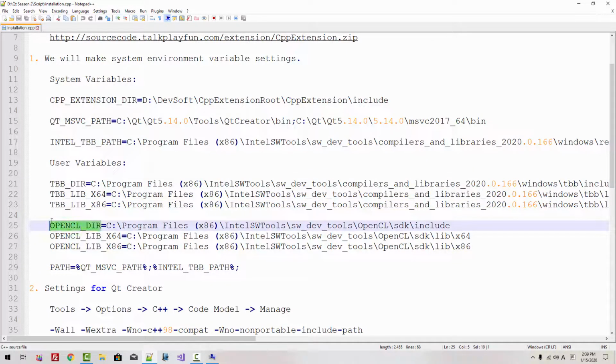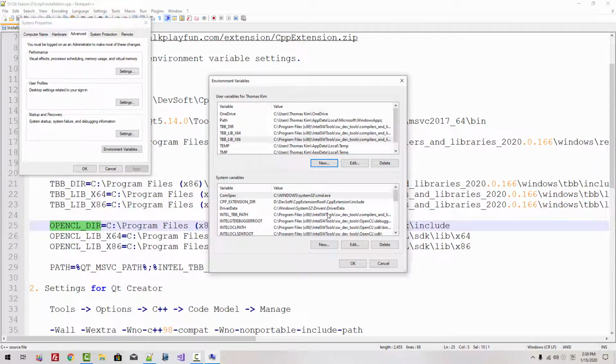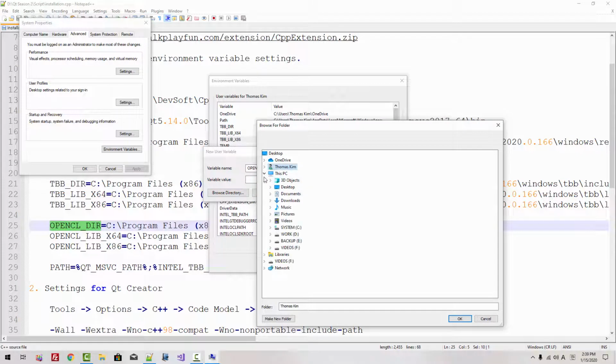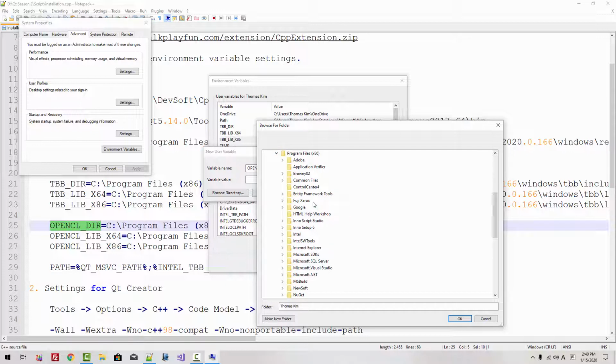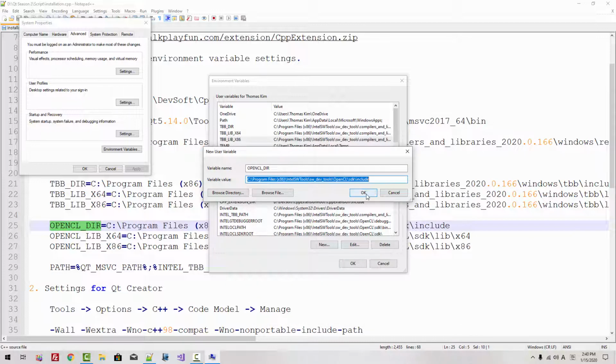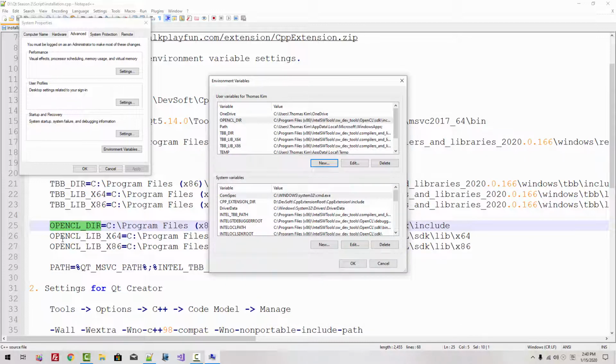Now OpenCL dir. Click New, OpenCL dir. This is the include path. Browse directory, this PC, system, program files, IntelSWTools, OpenCL, SDK, include. Click OK. Click OK.